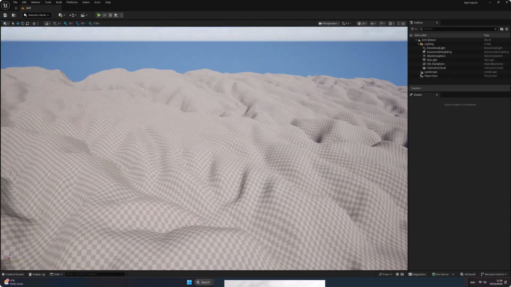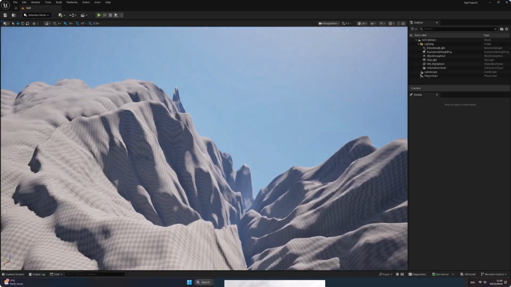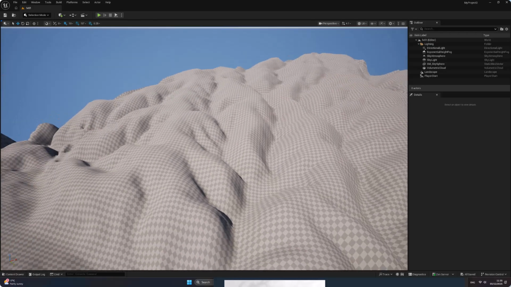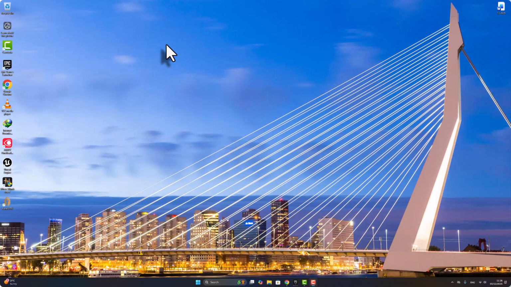Hi guys, in this tutorial I'm going to show you the fast way you can generate and import high quality height maps in Unreal Engine 5.7. Okay, let's go.